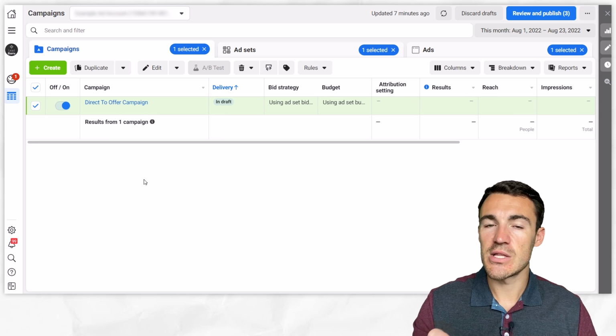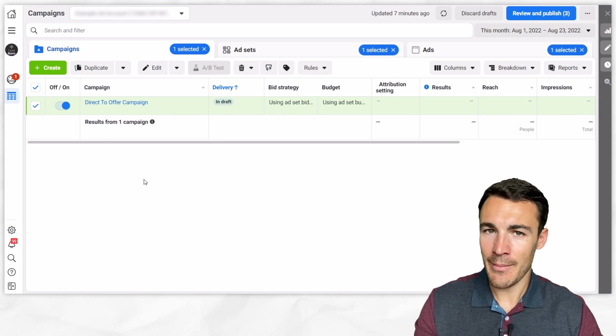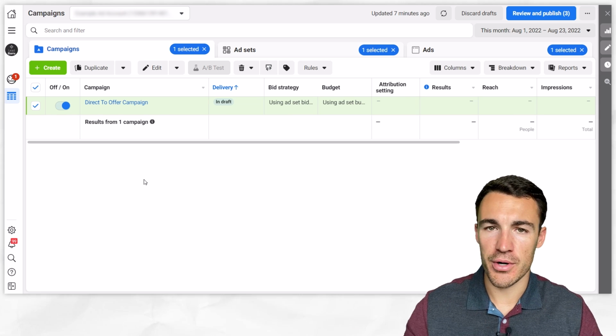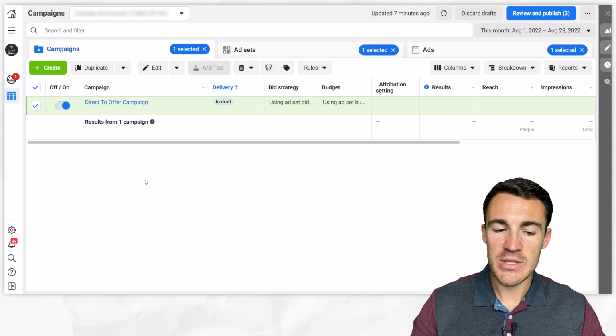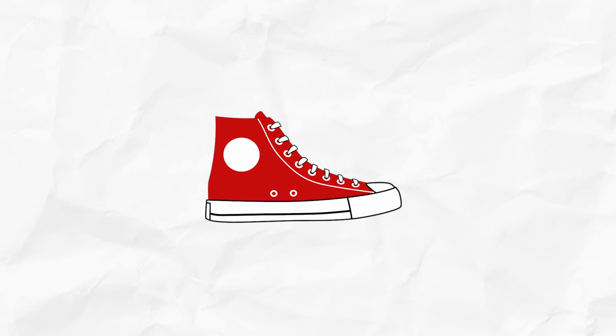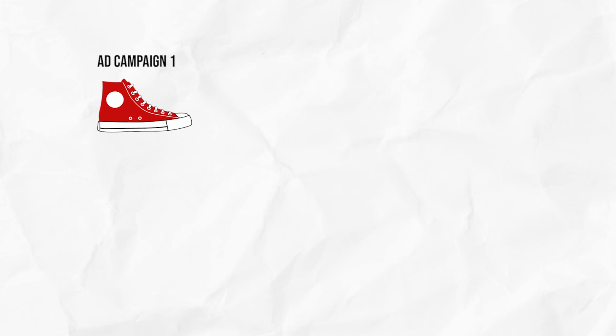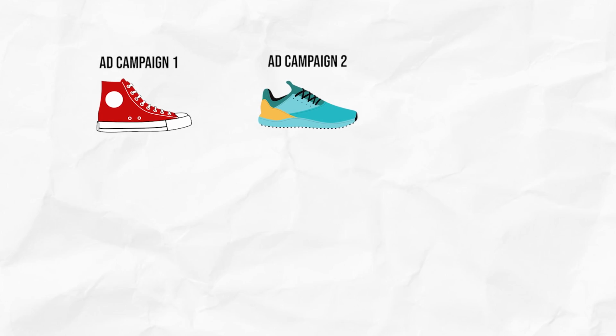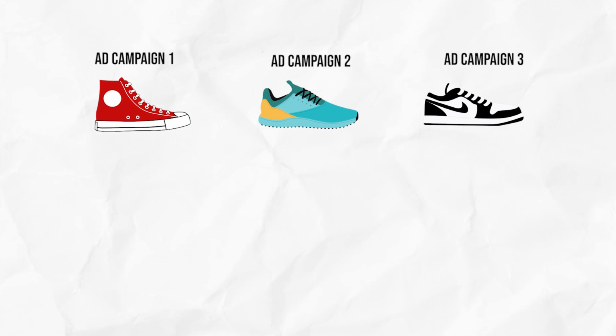Now, the first thing I'll say is that we're only going to use the one campaign for each product range. And the reason why we're doing that is because we don't want the campaigns to compete with each other. Now, if you, for example, sell shoes, you wouldn't want to put one type of pair of shoes in one campaign, another type in another campaign, another type in another campaign. Those campaigns are going to compete with each other.